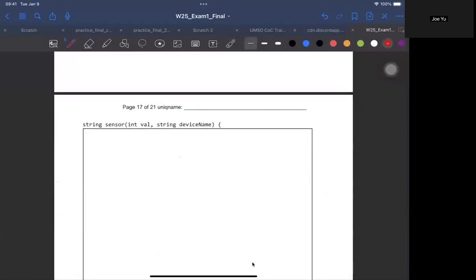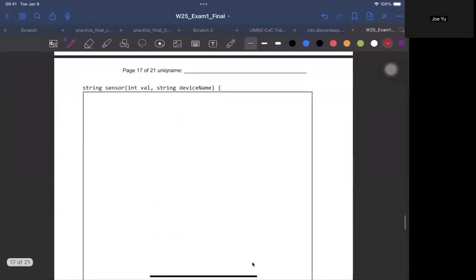So, we need to decide an output string based on what the value is. So we probably would use an if-else structure. So let's get started with that. It says if value is equal to 1, then it should be low. But let's worry about inside of the square bracket later.